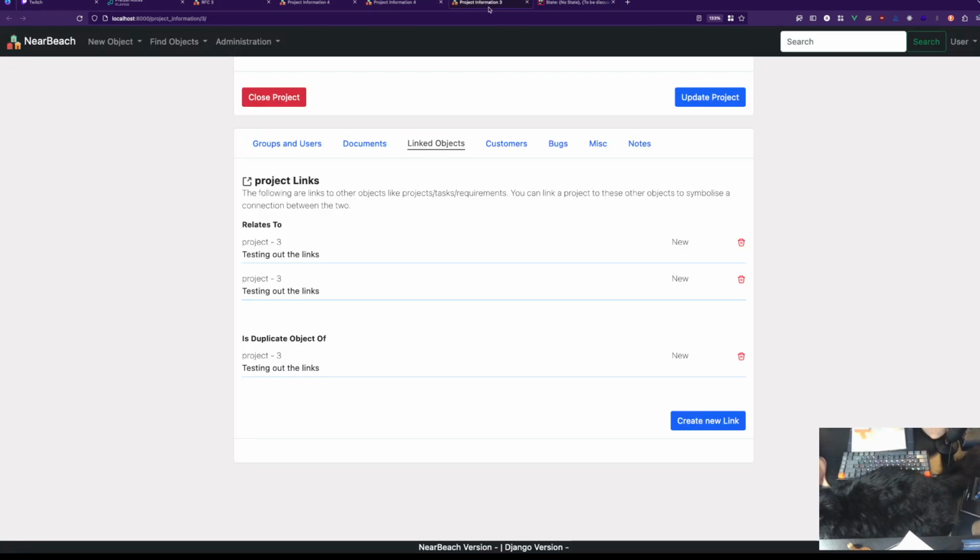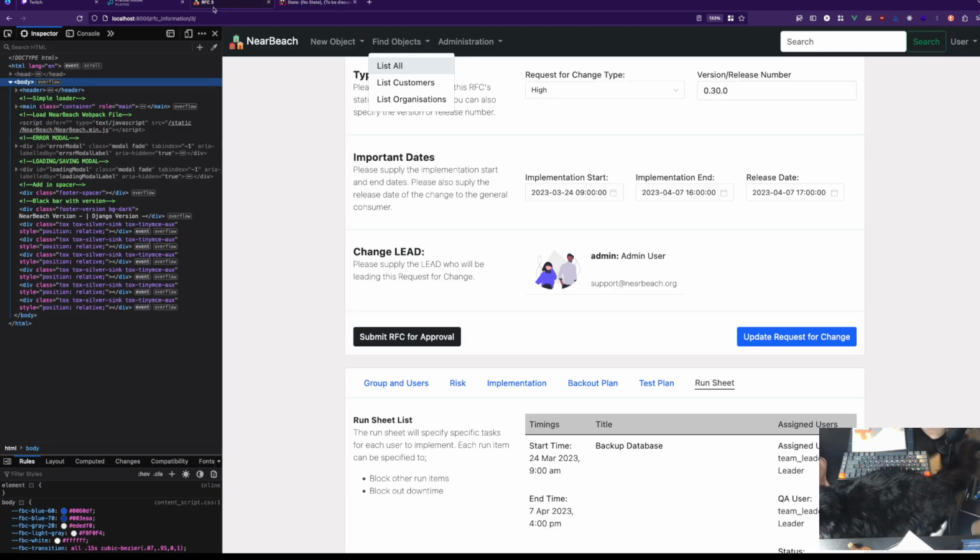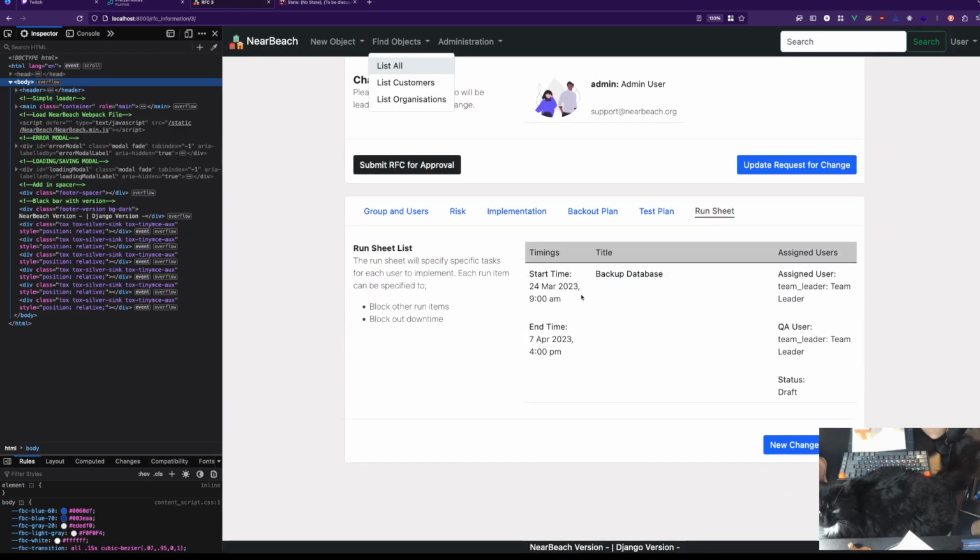So going back to this other one, let's just close all these particular ones. We want to fix this up. We might actually have start time and end time just in a top row. We've got the backup database and then just the extra information: assigned user, QA user, and status. The status will belong along the bottom. And yeah.